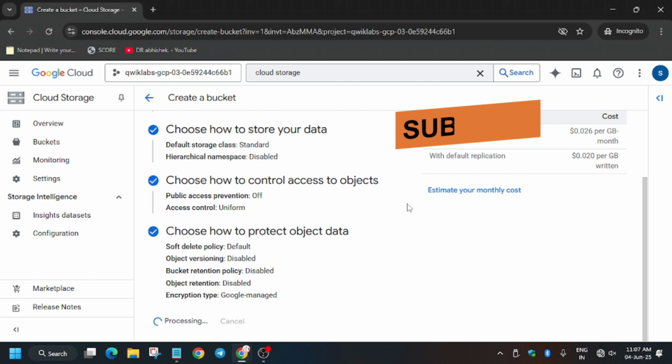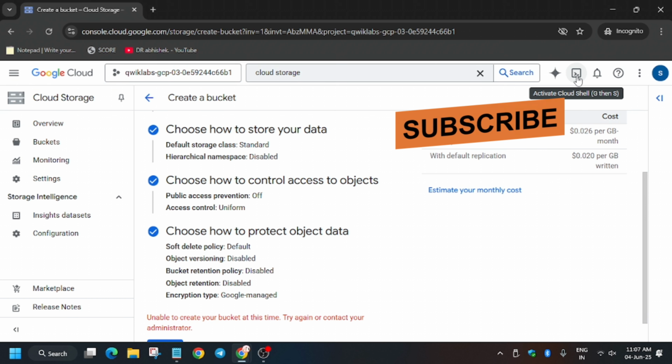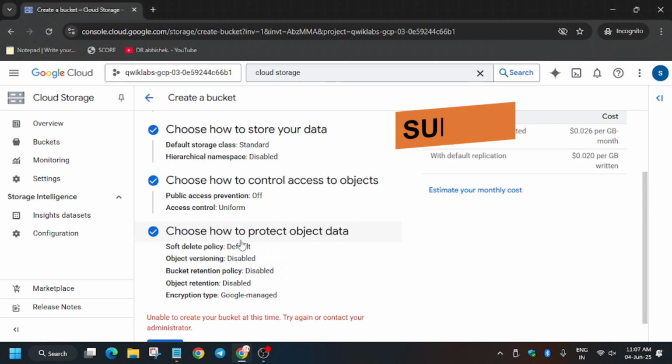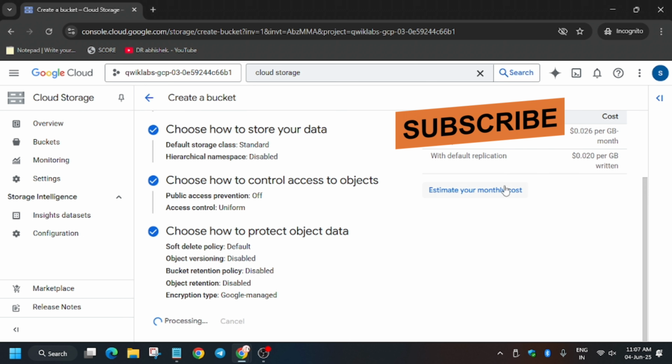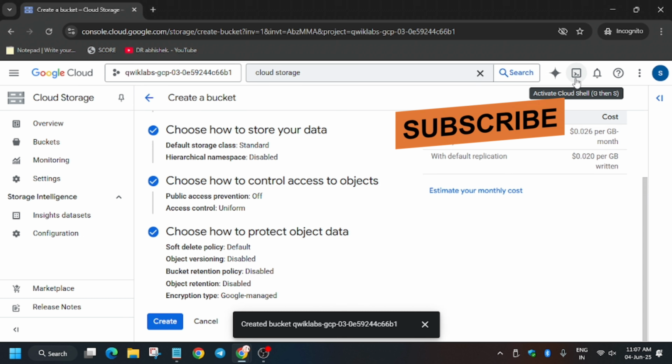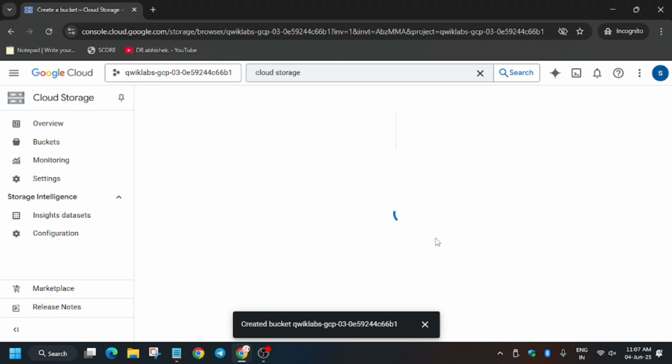Now wait for the bucket to be created. Sometimes you may face this kind of error, so no need to worry, just click on create again, because maybe due to some technical glitches you may face this issue. So finally the bucket has been created.